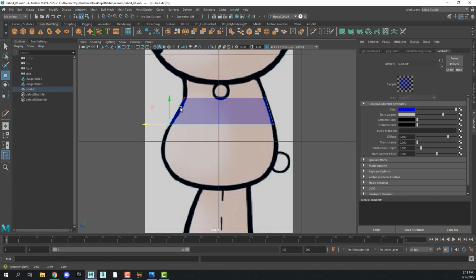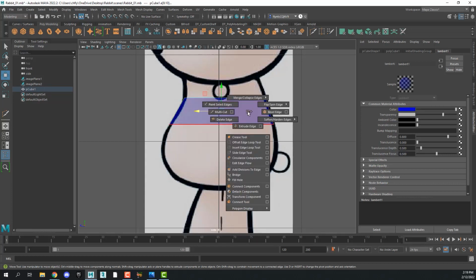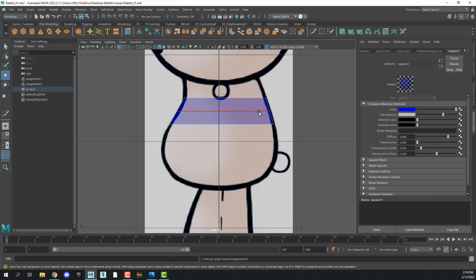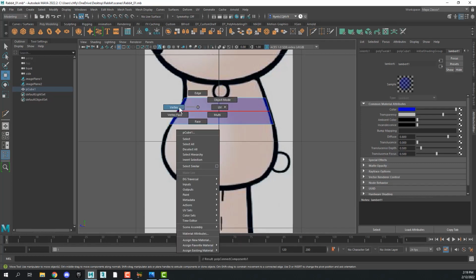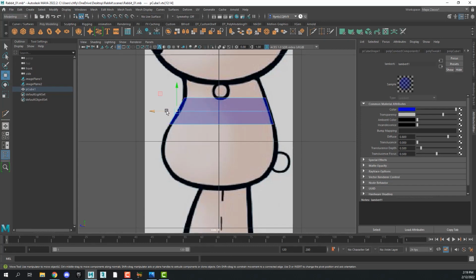Now it might be nice to have another edge right here to take care of this curve a little bit more. So I'm going to switch to edge mode, and I'm going to drag a thin marquee selection through the cube. So I'm just selecting these parallel edges all the way around. I'm going to hold down Shift and connect components, and that puts an edge right in the middle. Then I'm going to switch to vertex mode and grab these front vertices here and move them in so I have more of this curve here.